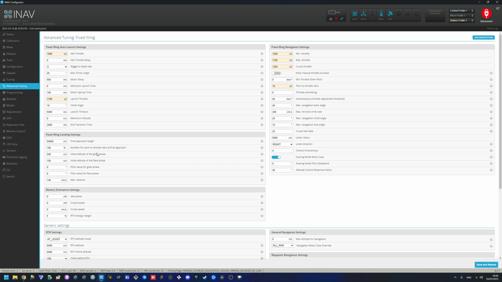Now your initial altitude for the glide phase and initial altitude for the flare phase are the two altitudes that you do have to adjust so that your plane lands in a smooth way. If you have access to a LiDAR, then you can have lower values for these and you can get closer to the ground before actually touching down.